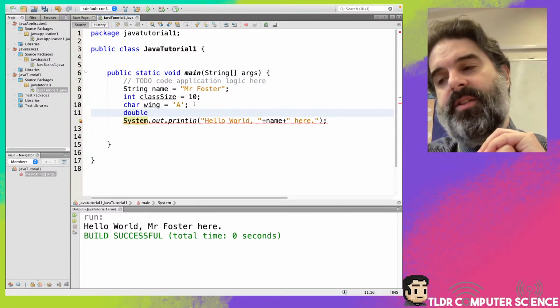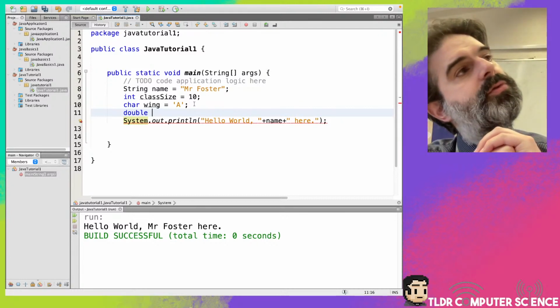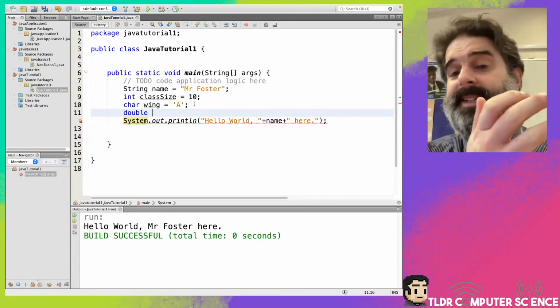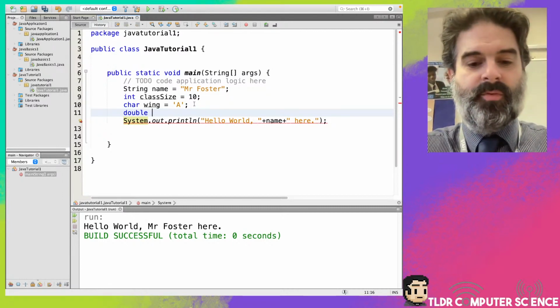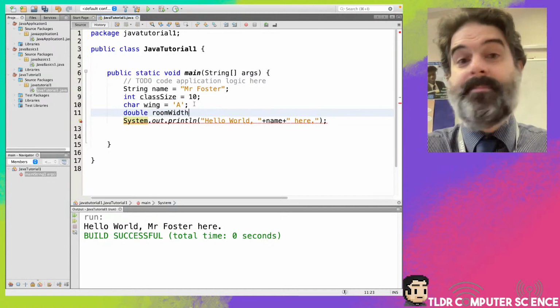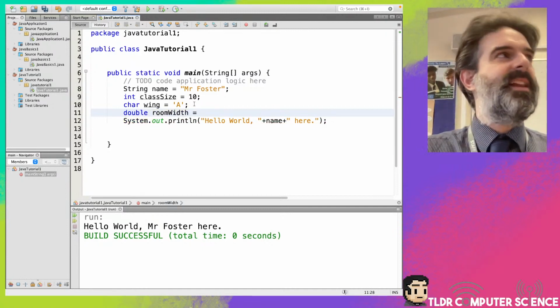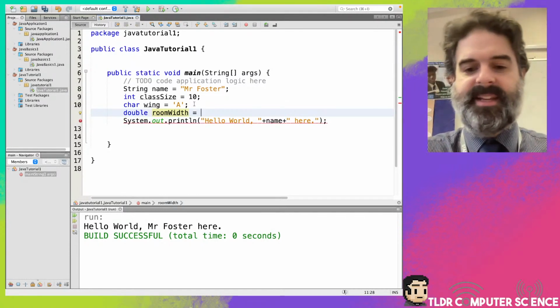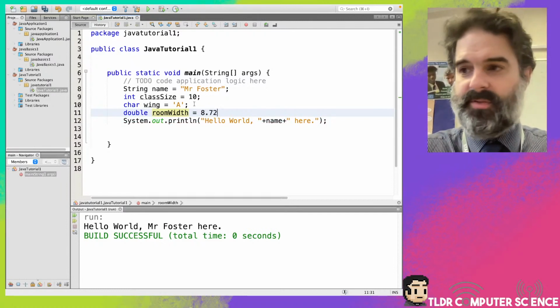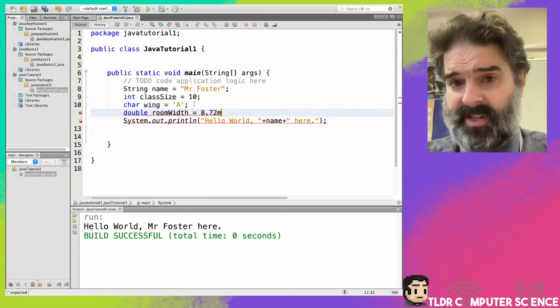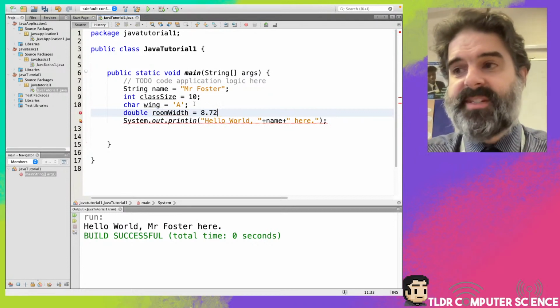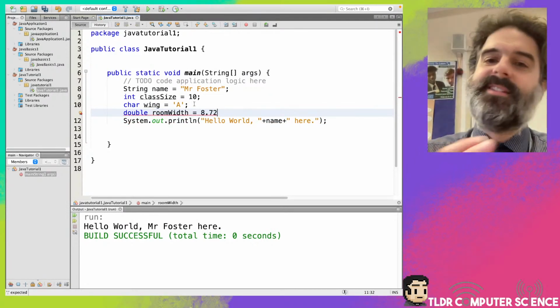How about I use it for room width in meters. So it won't be exactly 5 meters or exactly 8 meters. So let's say it's 8.72. Now, do I put meters at the end? Absolutely not. In maths, you would have learned to do that, but in this case, you just need the value on its own.